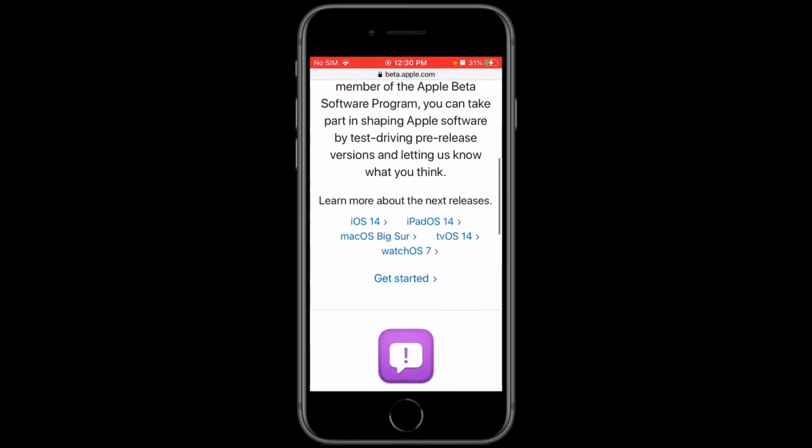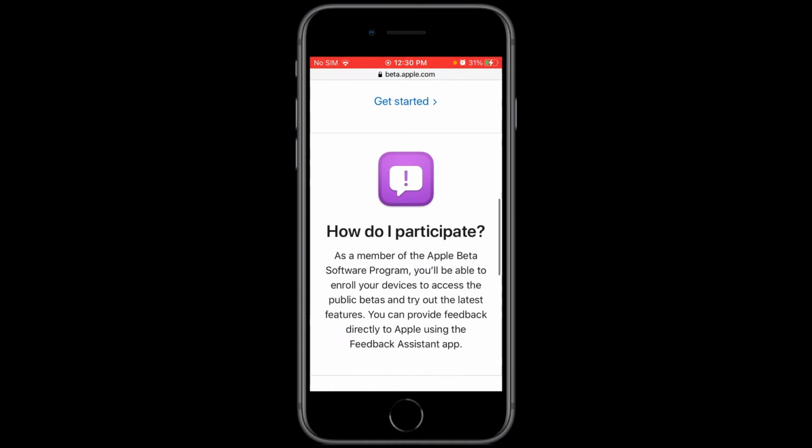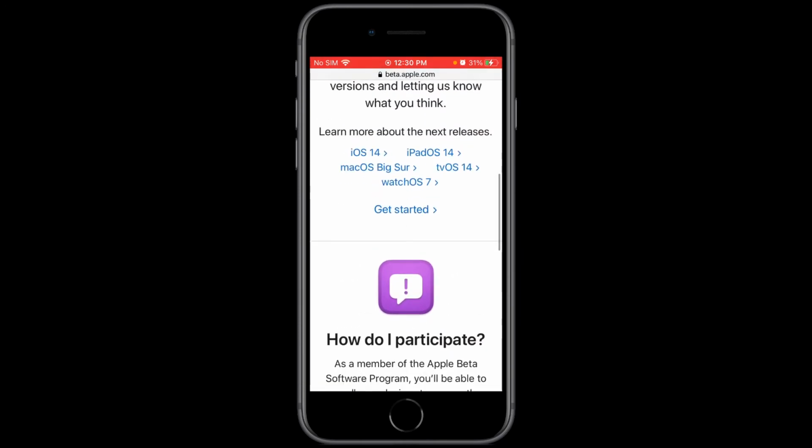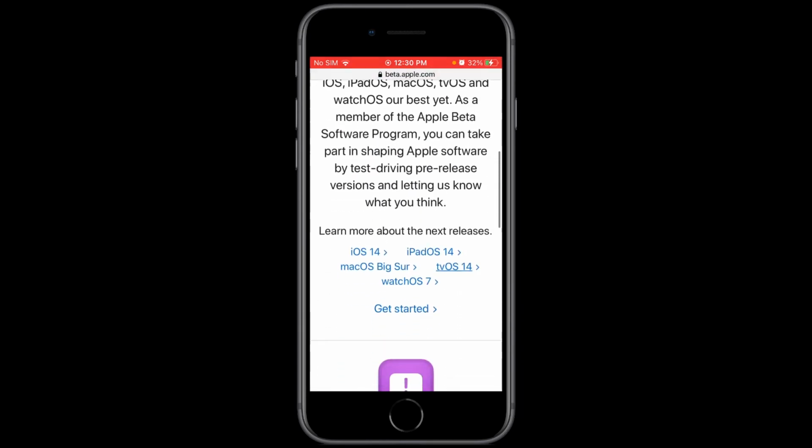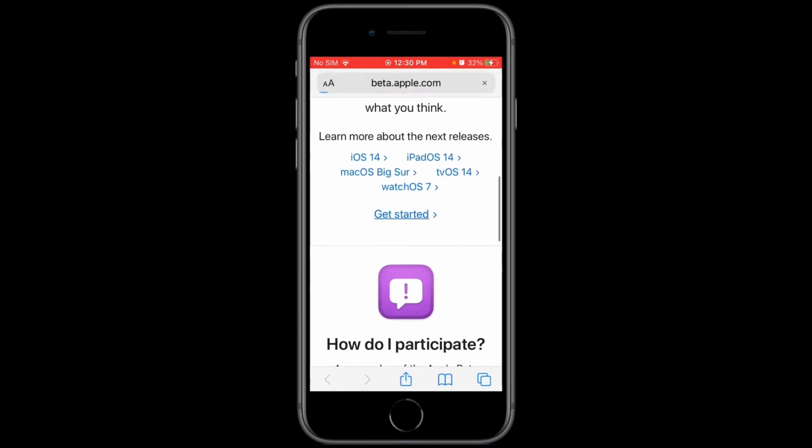And what you need to do is sign up or sign in. If you're already in the beta program, then you just need to sign in. If you're not in the beta program, then just tap sign up and enter in your Apple ID. Anyway, what you need to do is just tap on get started.